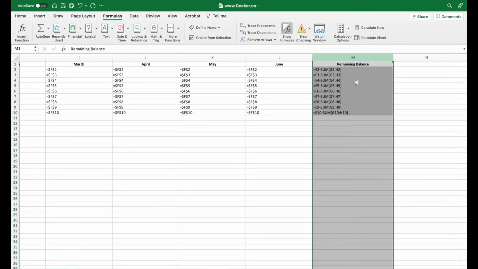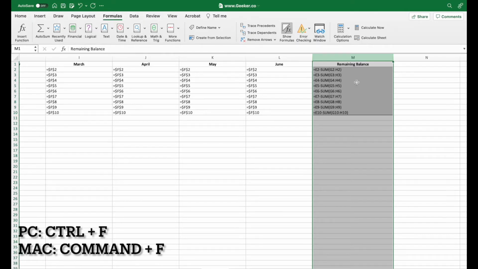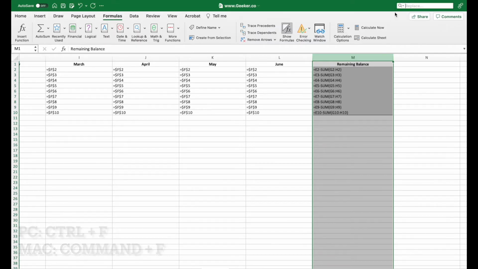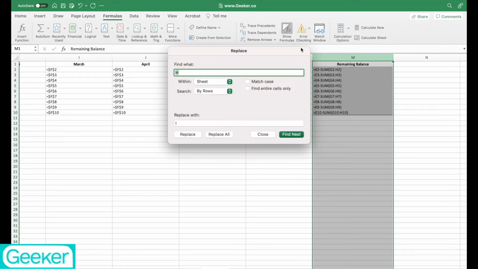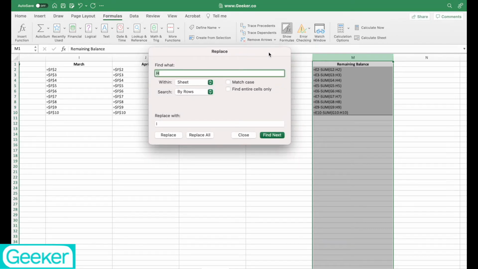So I'm going to hit control F, or if you're using a Mac, you hit command F. And then you're going to click and hit replace. Now, when you're doing a replacement like this, you want to make sure that you find something consistent within the formula. So I typically, if I see this here, I'm just going to use the colon, and where it says H, I'm going to say, you know what, I want to change that to I.